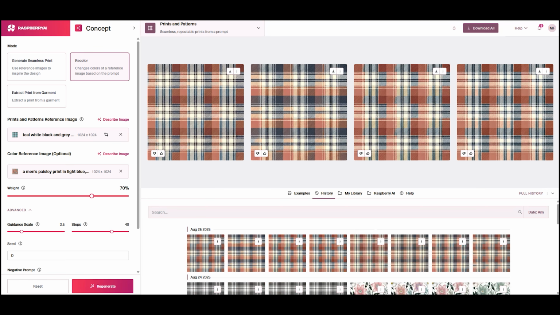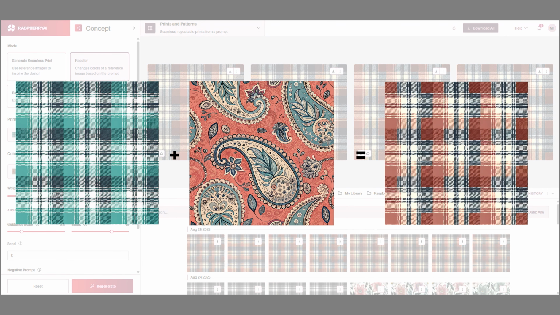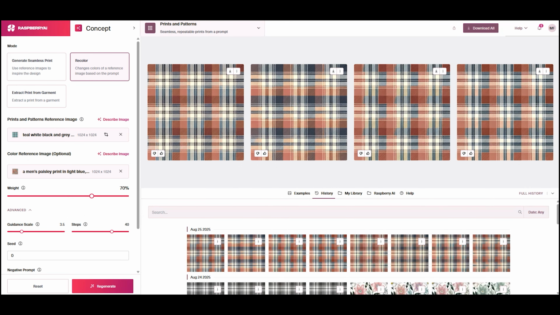The outputs now shift into the palette from my reference image, instantly giving me a new version of the plaid in those colors. That's how you can recolor using an image as your reference. The other way is with a text prompt, where you simply type in the colors you want to see applied.